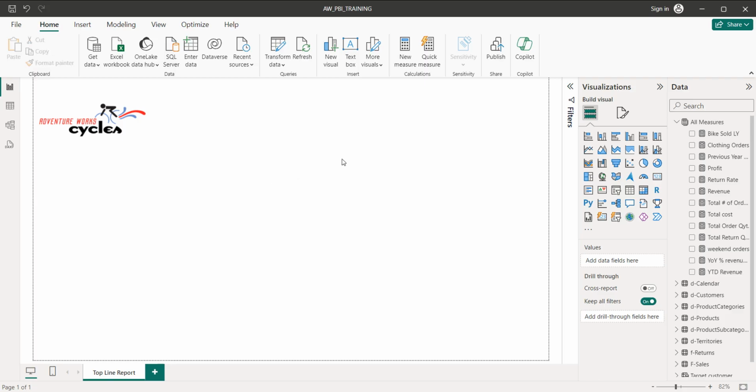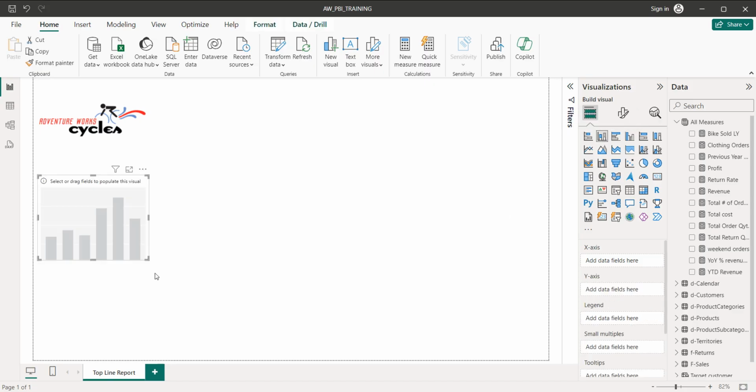Okay, so for that, let me just click outside the canvas. On the right hand side you can see the visualization. Now I'm going to talk about the standard chart. The second chart is the stacked column chart. So I'm going to select this chart. Let me click over here. Let me just make it large.